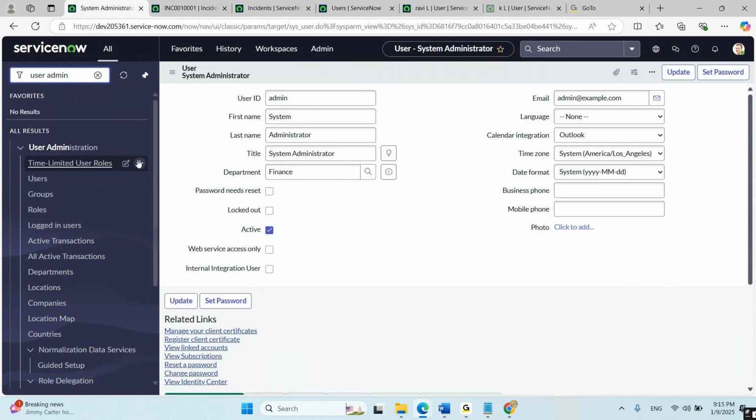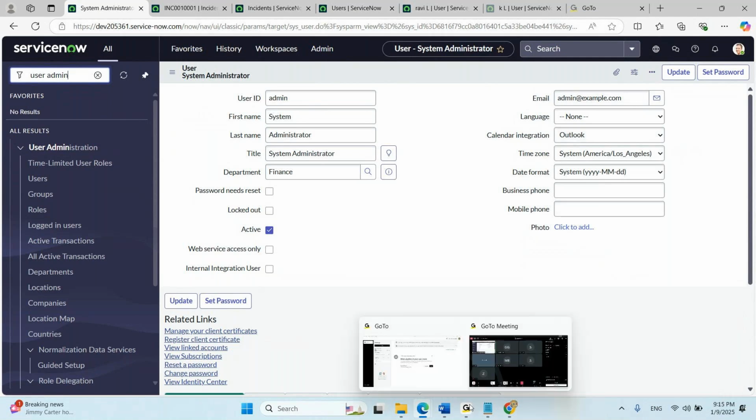So are we good with creating a user? How can we get the user ID and password for any particular user? How can we create a user in ServiceNow? Are we good with this, everyone? Please say yes or no. If you can't speak, just message, that's fine also.